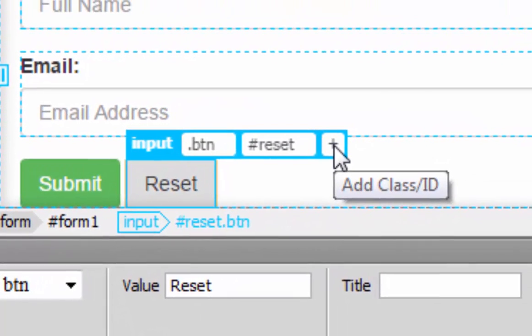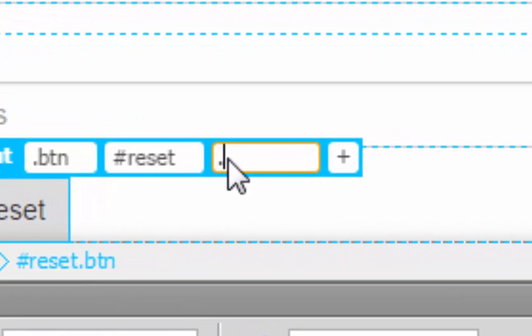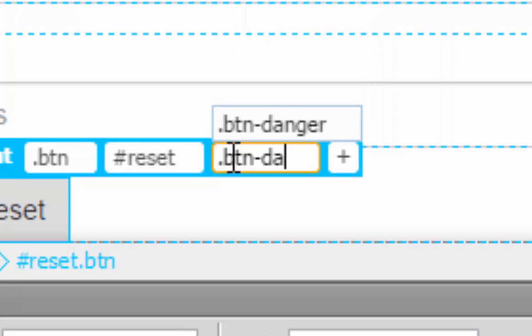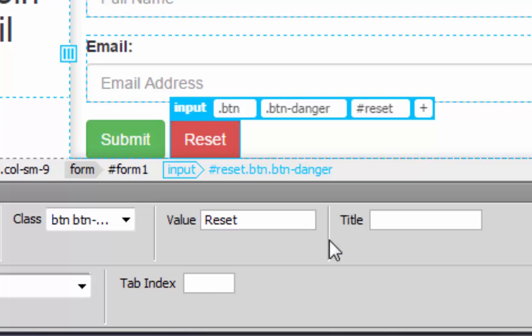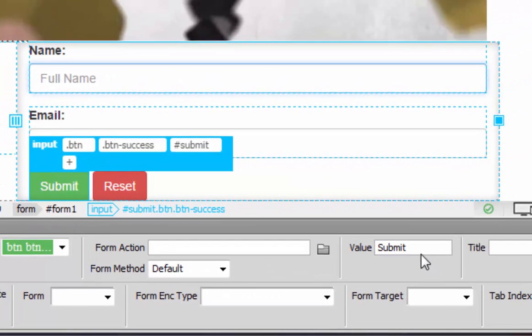Click on this little plus icon to add a class or an ID, and I'm going to type in period BTN- and this time I'm going to start typing the word danger because there's a danger one. Let's choose that one. Okay, almost there. I'm going to click on my submit button again. The value right now is submit. I'm going to change that value to join now. How about that? So when they click on the join now button, they will join the email list.